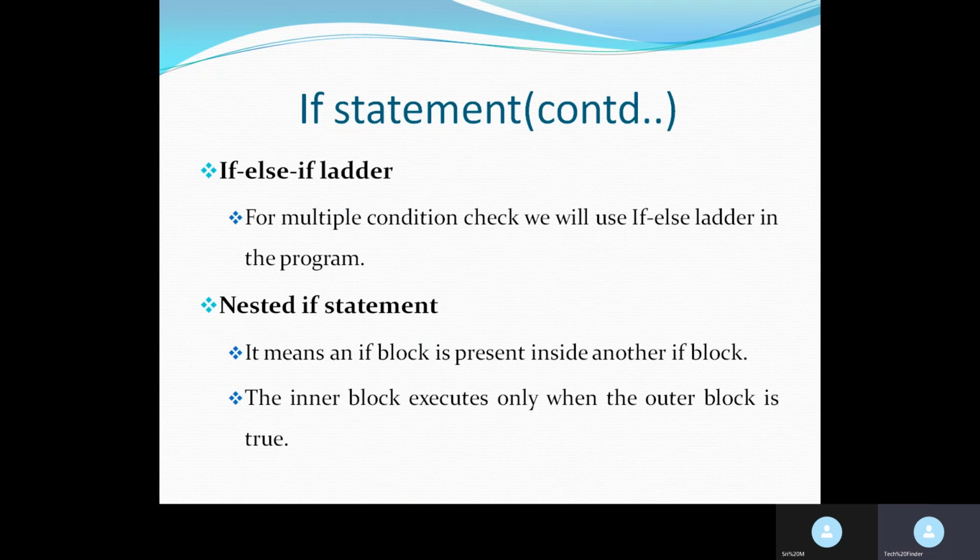Next one is nested if. Nested if means an if statement inside one more if statement. For the execution of the inside if statement, the outside if should be true. Otherwise, it won't enter into the inside if statement and it will not check the inside if statement.